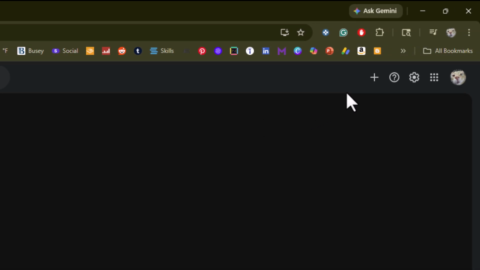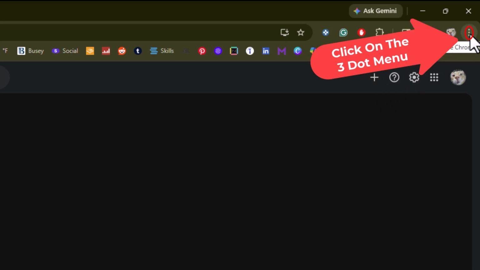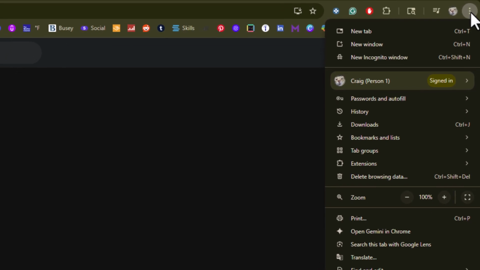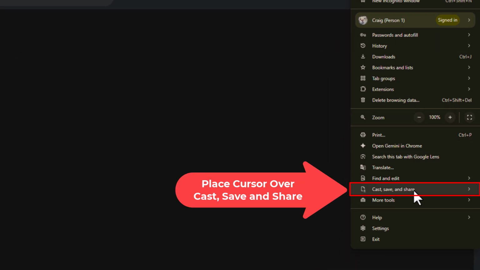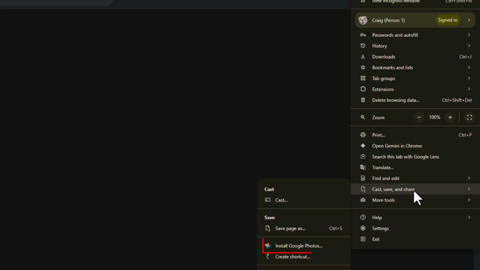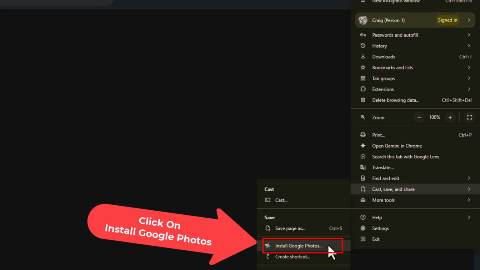Go off to the upper right hand corner up to the three-dot menu. Click on the three-dot menu. Then you want to go down to where it says Cast, Save, and Share. Put your cursor over Cast, Save, and Share. Then you'll slide straight off to the left and straight down to where it says Install Google Photos. I'm going to click on Install Google Photos.